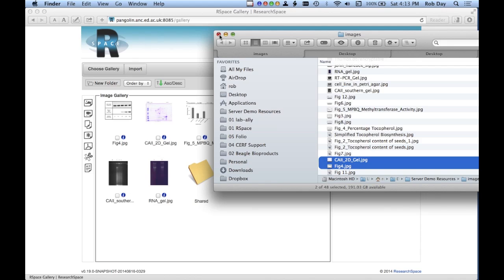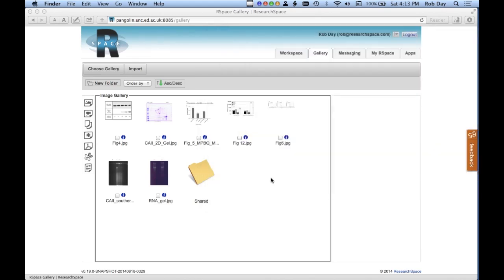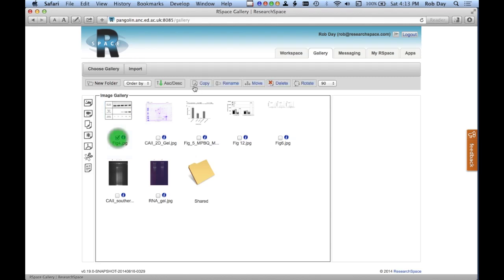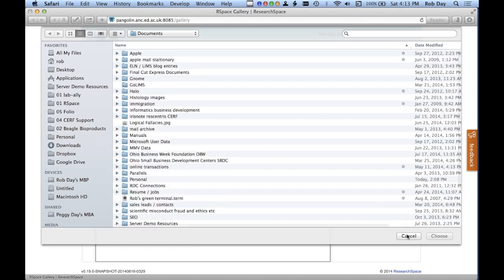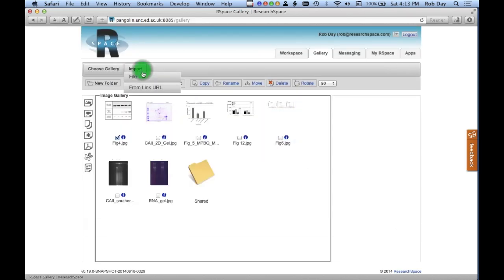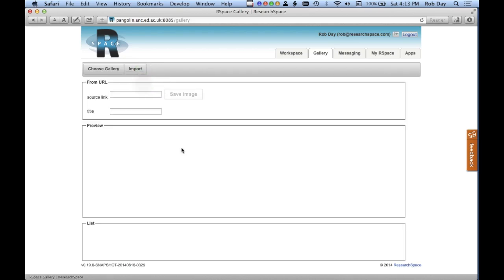You'll see the screen flash indicating that the files have been uploaded to the RSpace server, and you'll be able to see them sitting in your gallery. You can select any of these items to reveal a similar contextual action menu to the one we saw in the workspace. This will allow me to perform actions on the items that I've now moved to the gallery. If I prefer, I can import items to the gallery by using a standard file chooser. Or I can import items to the gallery by navigating to a link that represents a known location for that file out on the internet somewhere or on my intranet.